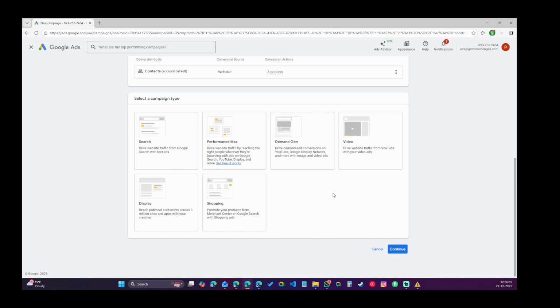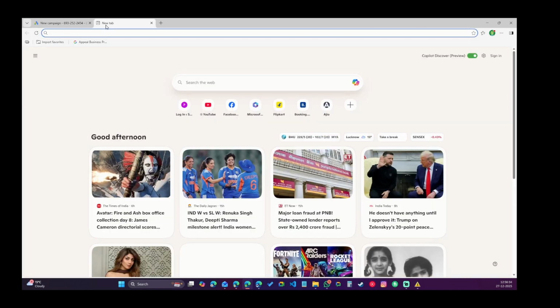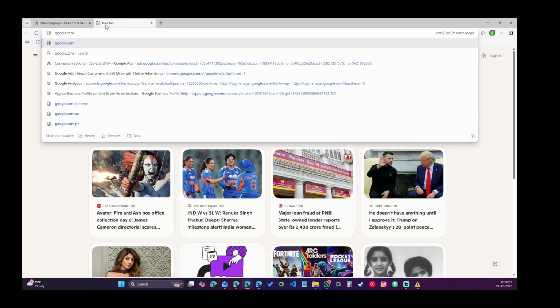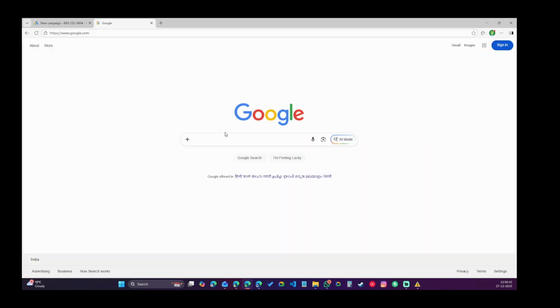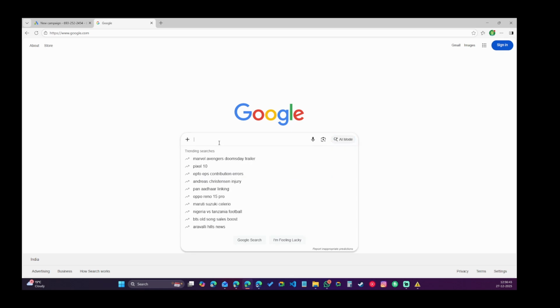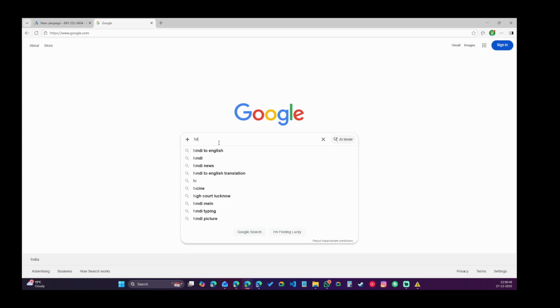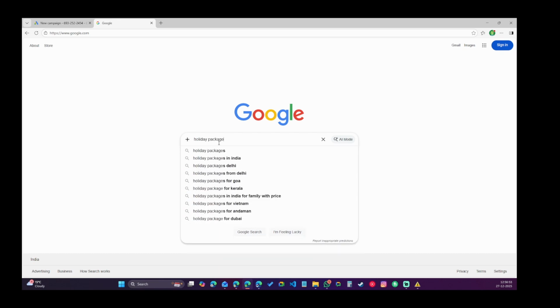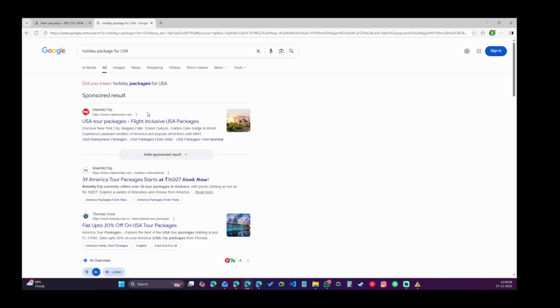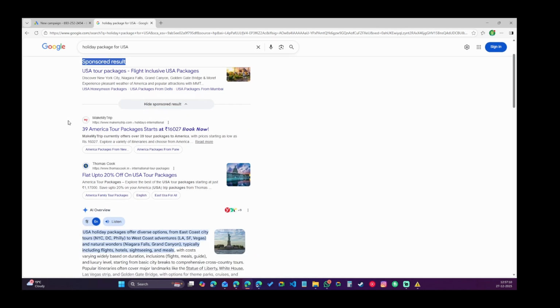What is a search campaign? Whenever someone is searching on Google, say you go on google.com. This is for those who don't know what a search campaign actually is. Suppose I am searching for a holiday package for USA. You can see there's a sponsored result. It says sponsored, so this is an advertisement, and these are called organic results.